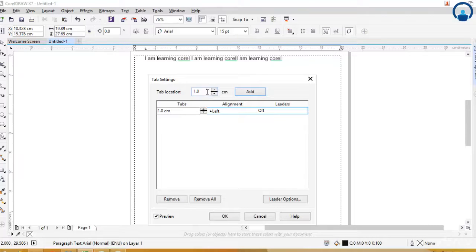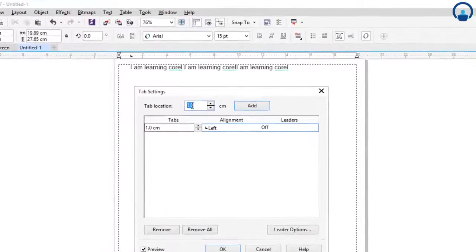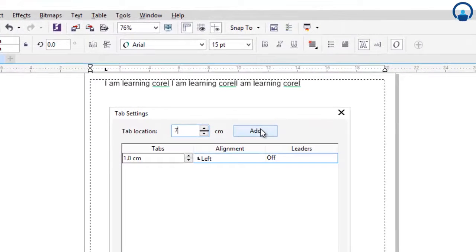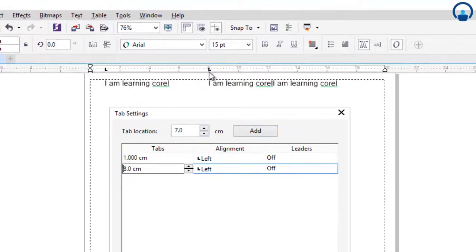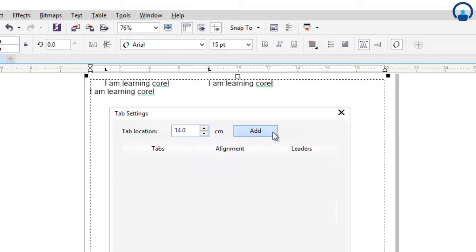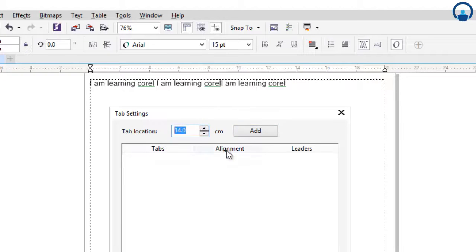And for the second tab, if I want that to be after 6, that is at 7 centimeter, what I do is I type 7 here and add this. A tab has been added at 7 centimeter. The third tab I want at 14 centimeter. From 14 centimeter on the scale, what I do is I type 14 here and add. So this is how you add the tab.